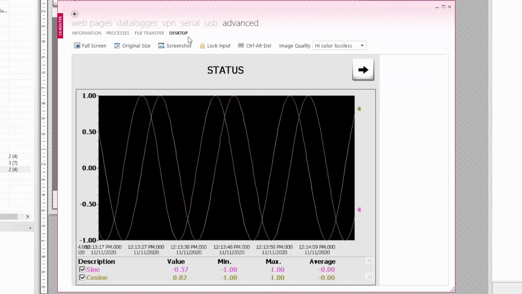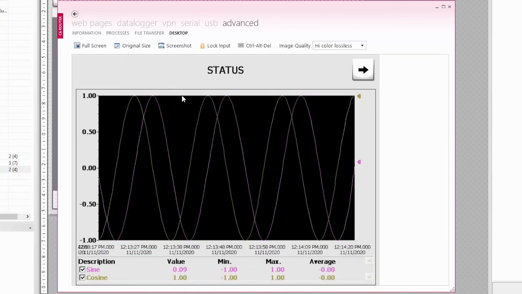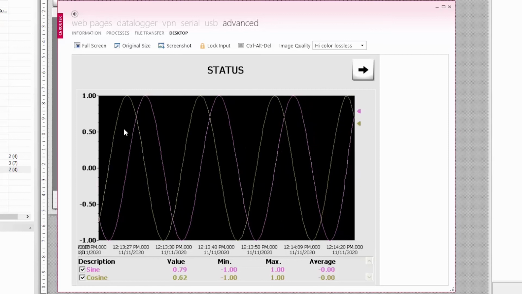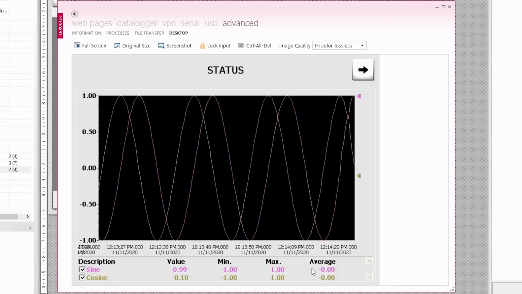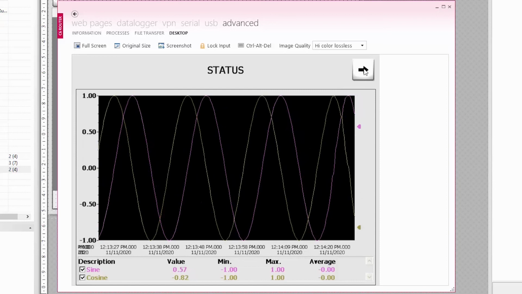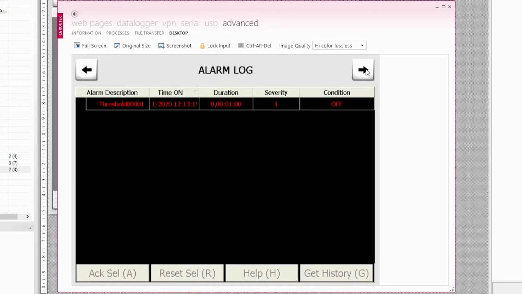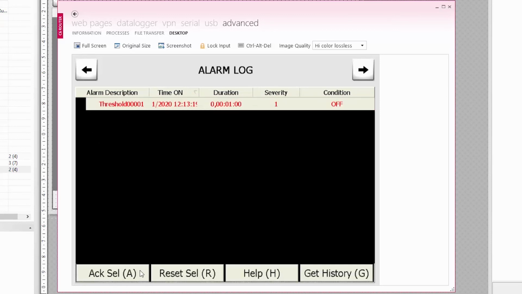Now we can see the project running. You can see here my trend. It's updating in real time. My alarm log shows that there's an alarm that's been active. I can acknowledge it, reset it. You can also configure special help files, which will also help reduce machine downtime if you want to quickly react to any faults.